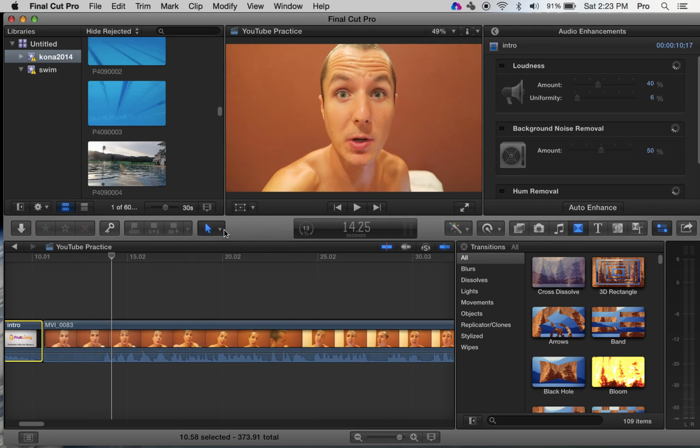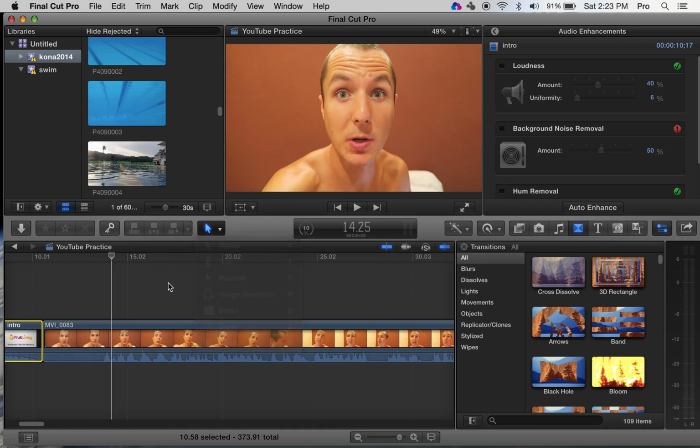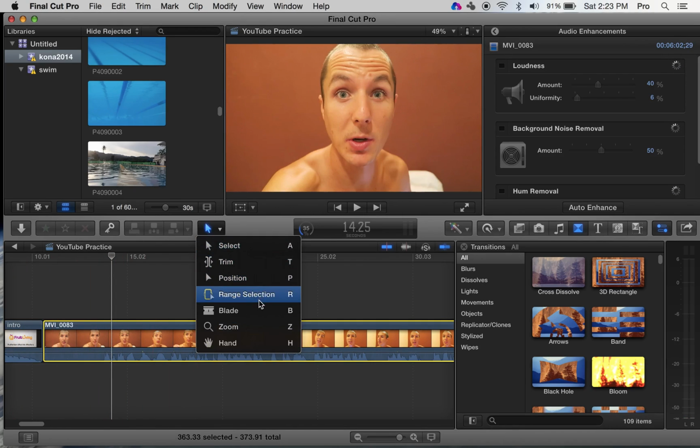B, so here, you click on here. When you press A on your keyboard, it makes a selection tool. So I can select things. When you click B, B is way down here, it's the blade. A and B and Z are the 3 most used buttons on your keyboard. So B is the blade.